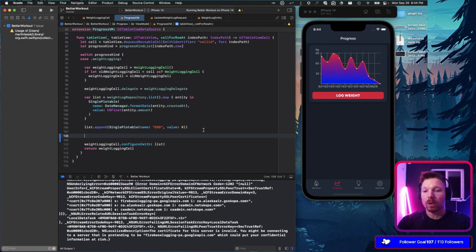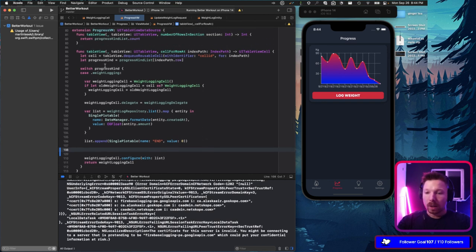So here's what we do. We're using the repository to get the list, basically all the entries ever created, and then mapping it into a single plottable data. And in the end, we're adding another endpoint here, with the value 0.